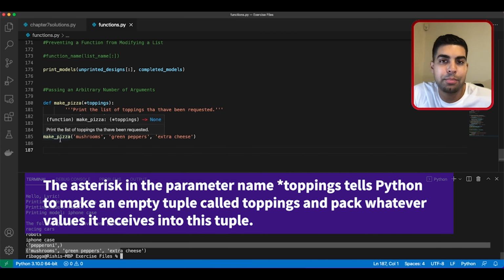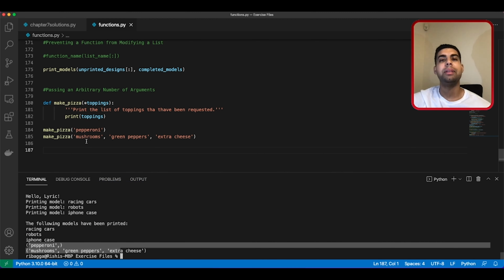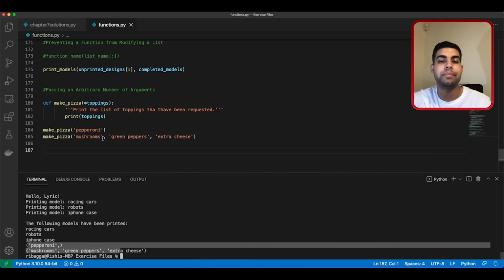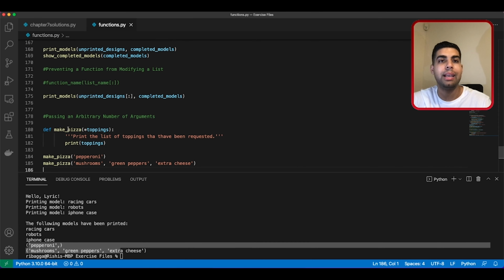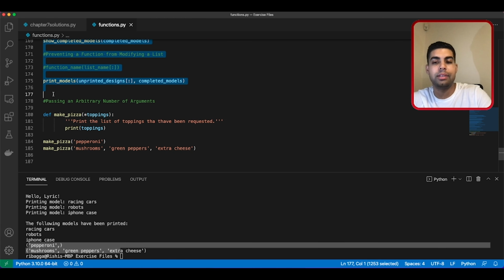So the asterisk here in this parameter name tells Python to make an empty tuple called toppings and pack whatever values it receives into this tuple. And so the print statement in the function body produces an output showing that Python can handle a function call with 1 value and a call with 3 values. And it treats the different calls similarly. So note that Python packs the argument into a tuple, even if the function receives only 1 value. And before I move on, I'll go ahead and simply comment out my code to avoid any unexpected errors.